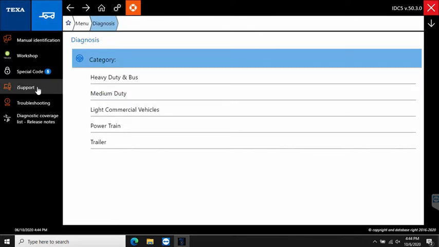iSupport, this is the ability to connect directly to TEXA. Technical support, feature requests, bug reporting. We include it with our TEXA packages because we feel it's an important thing to have.